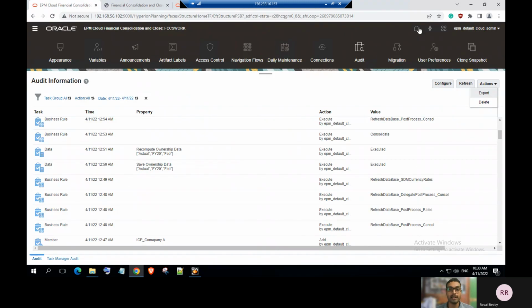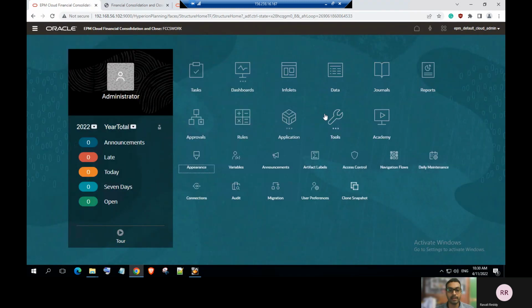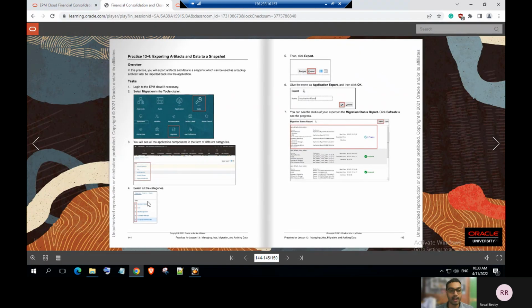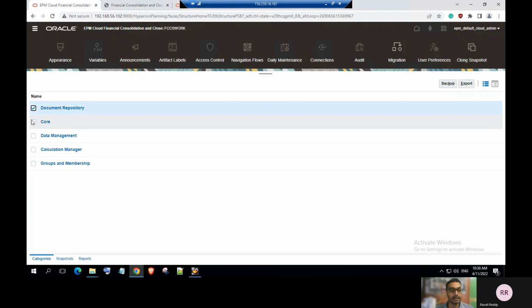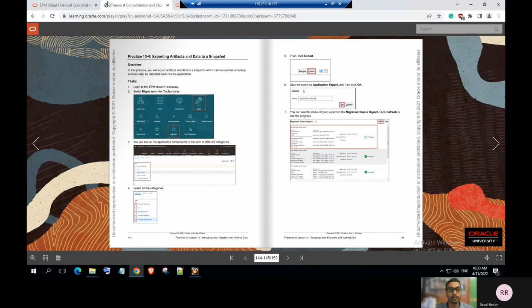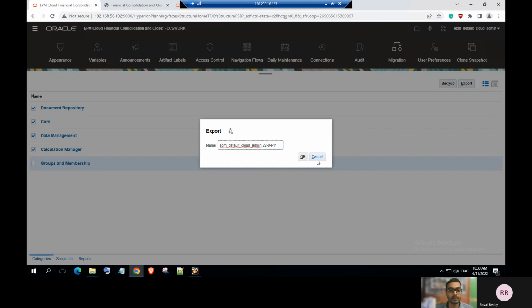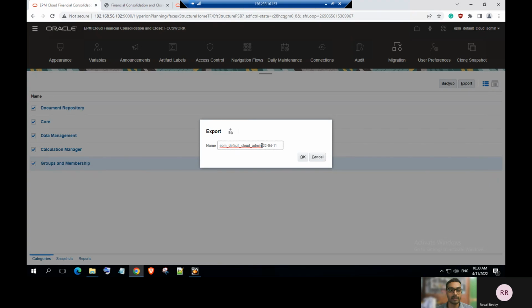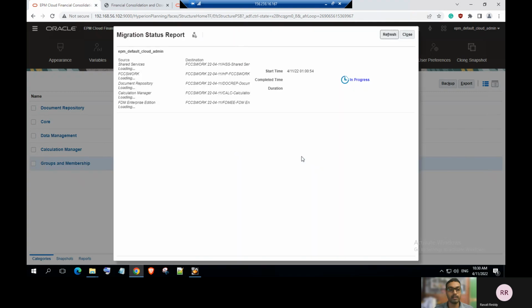For this, we will go to the tools card under migration. Select the migration card. Select as per our activity guide. Select all the categories under this. Click on export. For exporting to the cloud, give the details here. For example, I am giving the application name here followed by the name. Click on export. For exporting our whole migration, click on refresh.